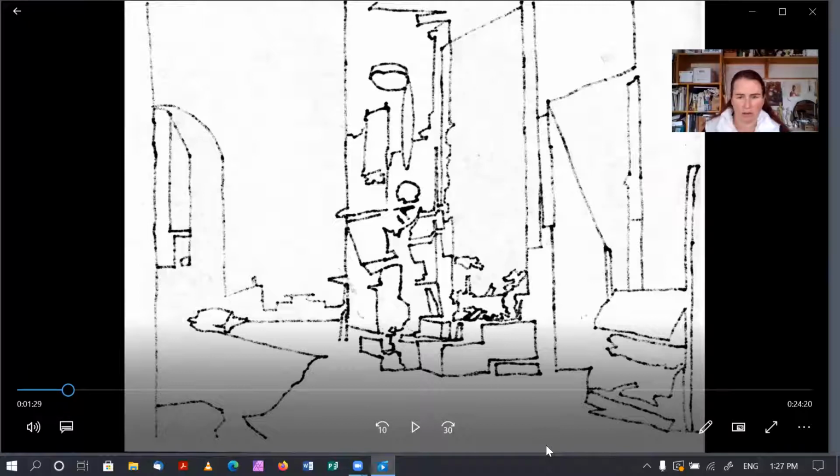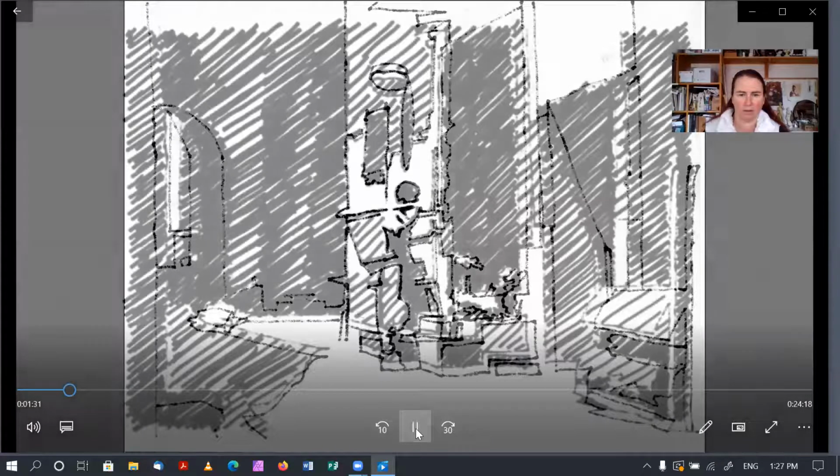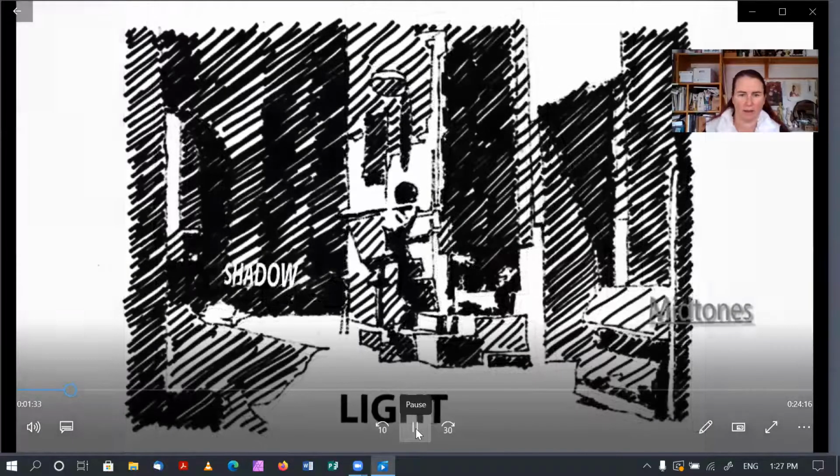You can tell the large shapes: this is a large shape of light right here. This is a large shape that falls into shadow, although much of it is actually a dark midtone. And then you can see I've only included the important smaller pieces towards the center there.